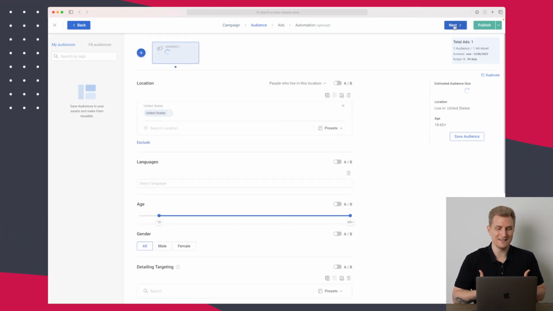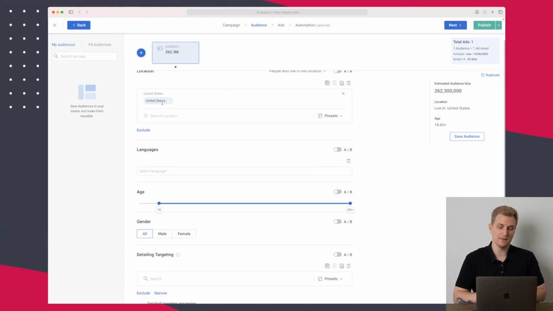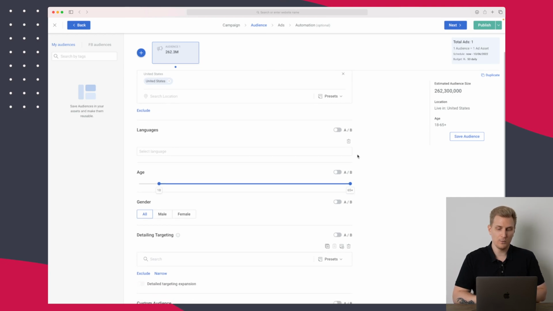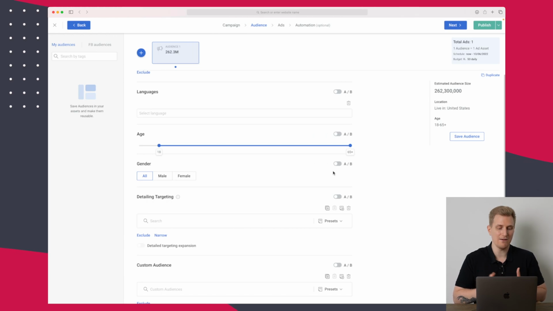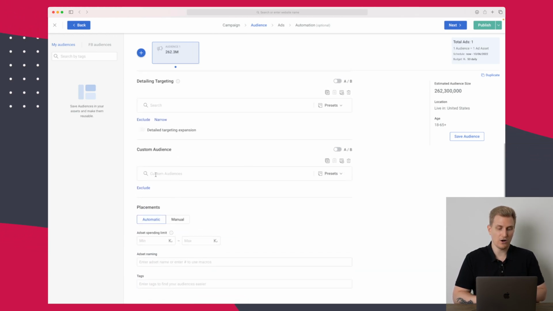Then we can move on to the next step, which is where we define the audience. And everything I'm doing so far, we can do exactly the same within the Facebook Business Manager. So in here we choose United States, which is pre-selected. We can A/B test the different languages, age, gender, basically everything. We can also make a custom audience down here. And here you can see that I already have a custom audience.